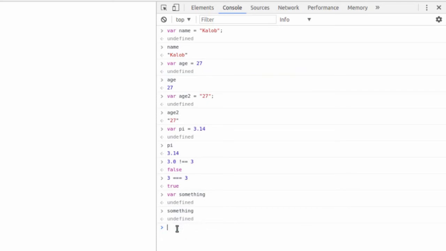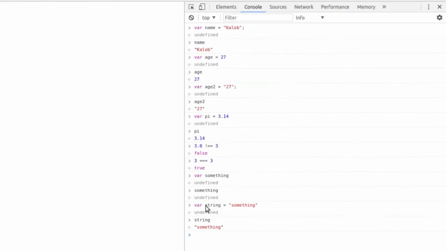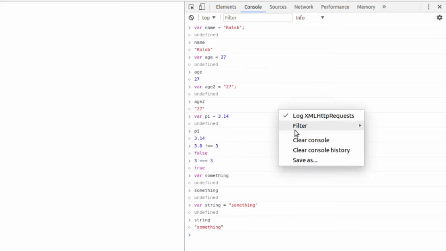Now, when we are declaring a variable as a string, we have variable, string, we have to have quotations or quotes around it. It doesn't matter which one, as long as they are the same. So you open with a quotation, something, you end with a quotation, type string, that's the variable name that we typed, that we declared, and we get the value. Now I'm just going to go ahead and clear this.